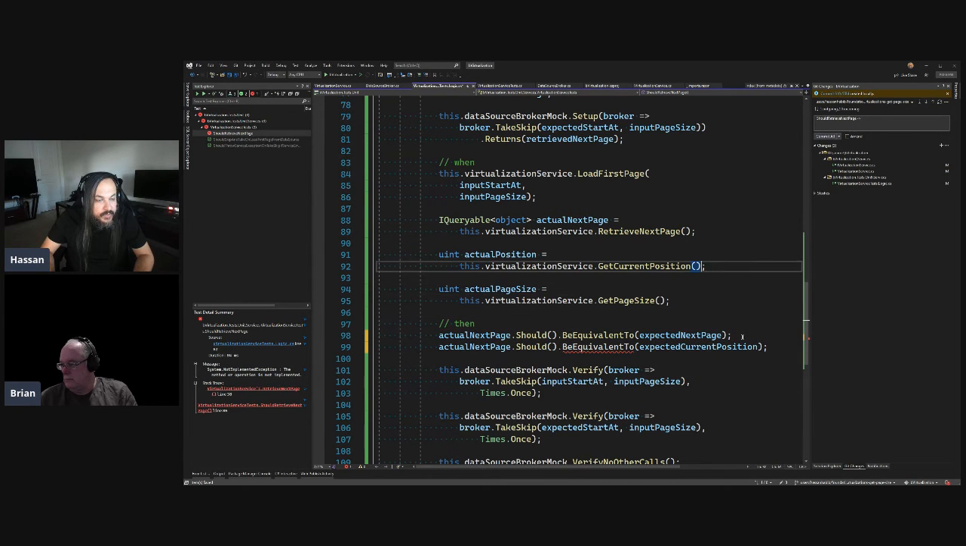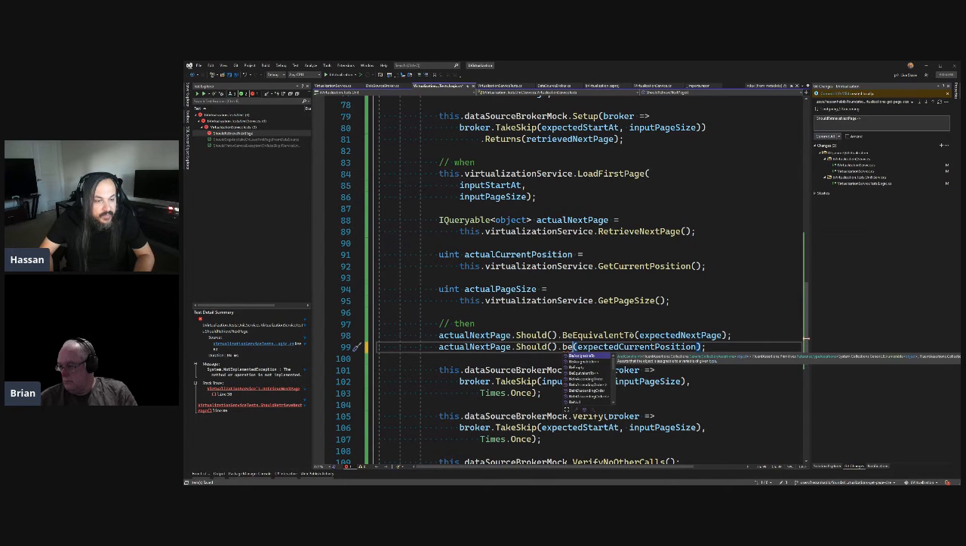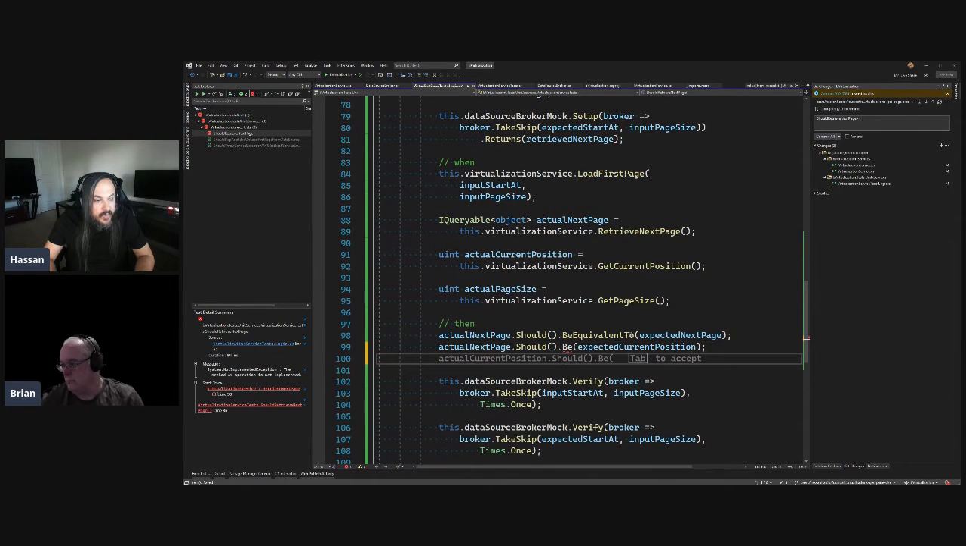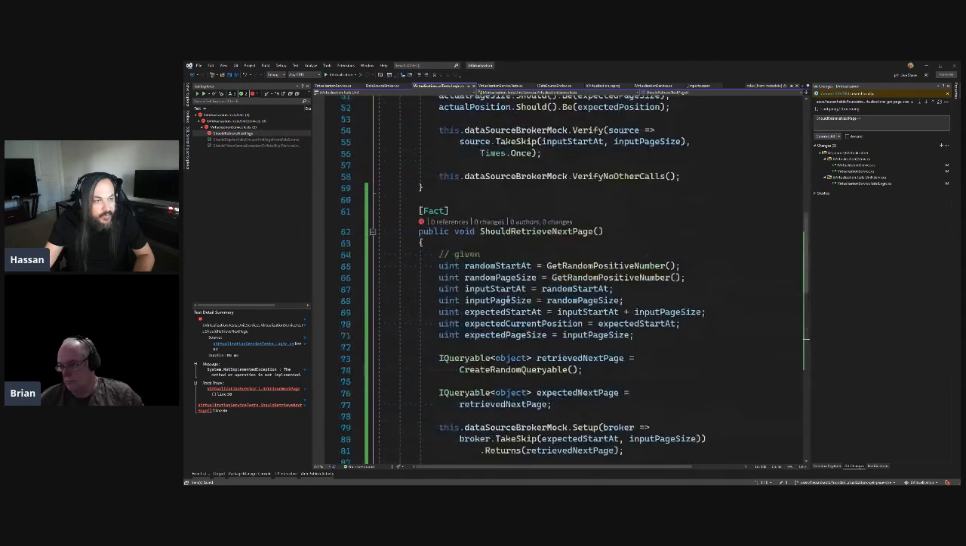which basically means that actual current position should be equivalent to expected position. It doesn't need to be equivalent, because it's just a value and there are no references to worry about. And this should be actual current position, and this here actual page size should be expected page size. Yep, tab programming language. There you go.